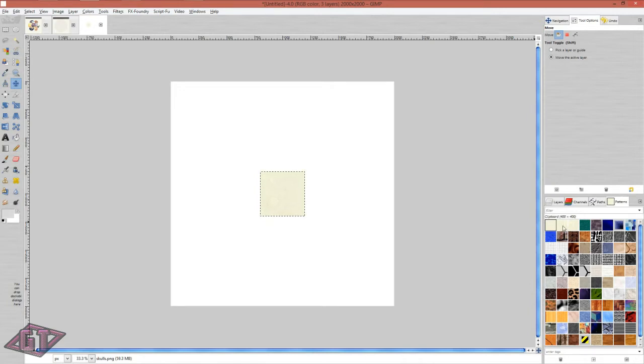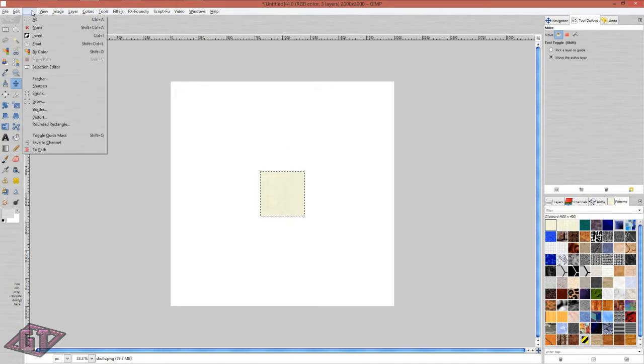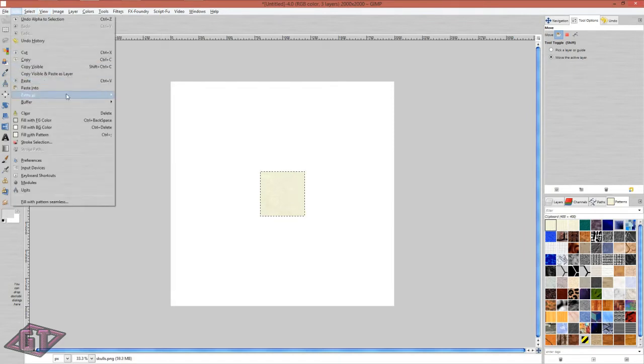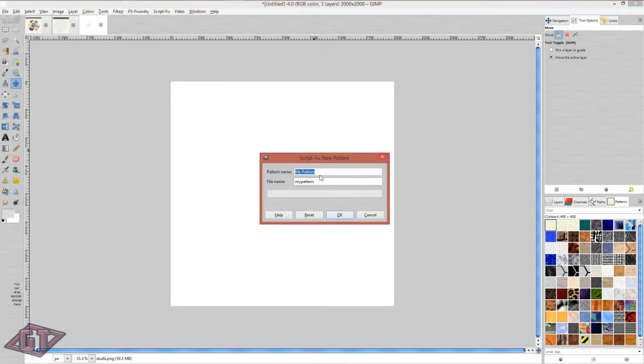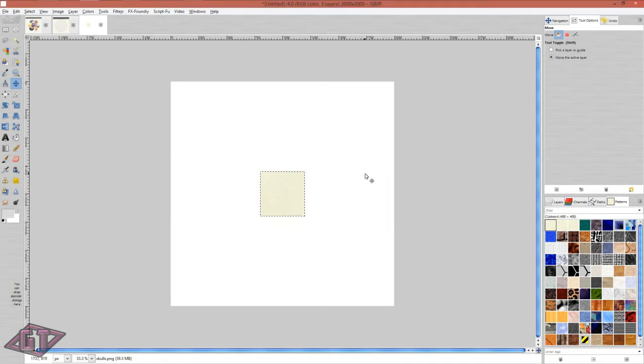I already saved this pattern into my patterns. All you've got to do is, once you copy that, go to edit, and then go paste as, and then go to new brush, and you just name your pattern and click OK. I'm not going to do that now because I already have one saved. Or if you don't want to save it into your patterns, you could just use it from your clipboard.